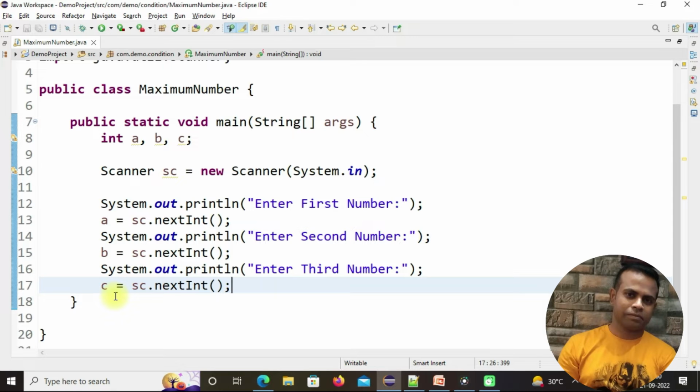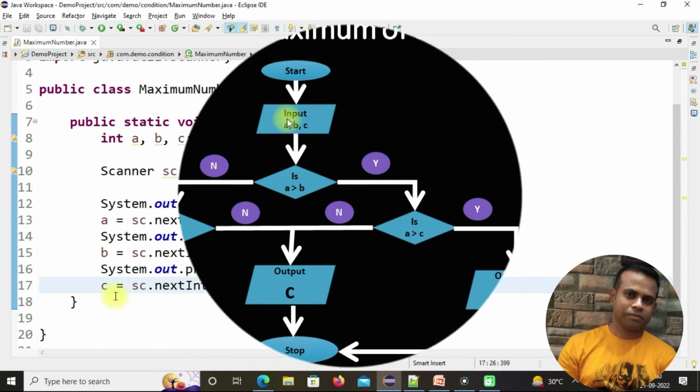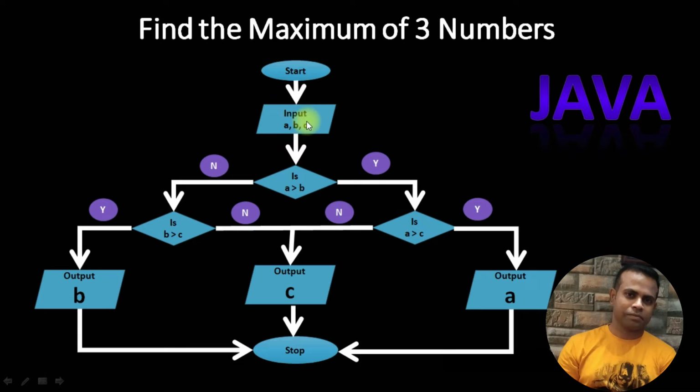Now what is our next statement? Let's go to that flow again. So our input statement is done. Now we have to create an if condition, if a greater than b, and that will be two parts. One is the if part and another one is the else part. So the if part will become this side and the else part will become this side. That means first we will create if a greater than b, else this part, right?